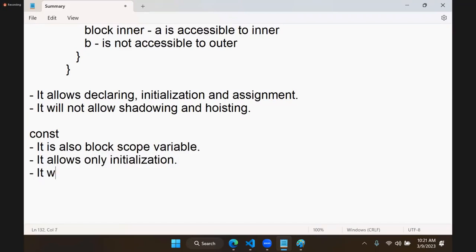It will not allow declaring and assigning. That is why we need to understand what is declaring, what is initializing, what is assigning, and why we particularly mention them in var and let. Because every variable doesn't have that facility. Every variable cannot allow declaring and assigning. Only var and let allow it. Const will not allow declaring and assigning.